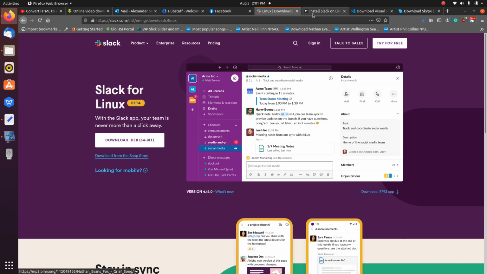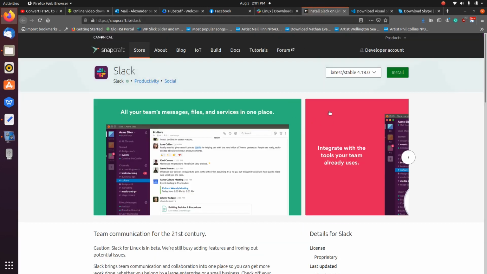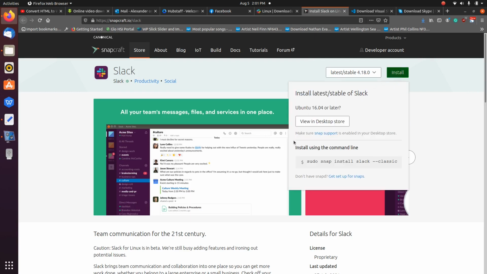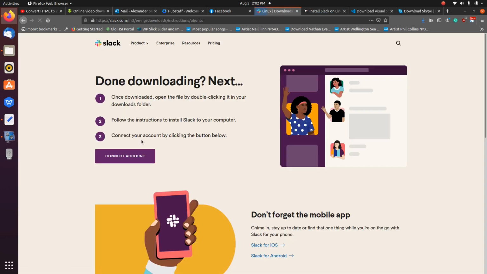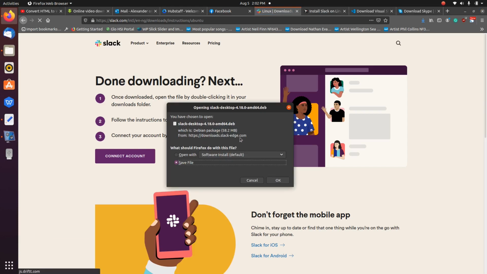The Snap version of Slack has all the dependencies bundled together. I've talked about this before, Snap. So to install it, you follow this simple command and then install Slack on your system. But I'm going to use the .deb file instead. So for us to get it, you just have to click on download.